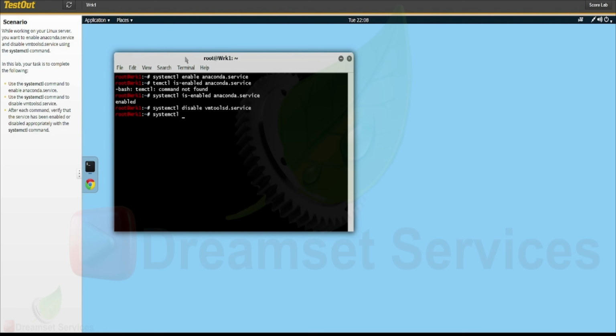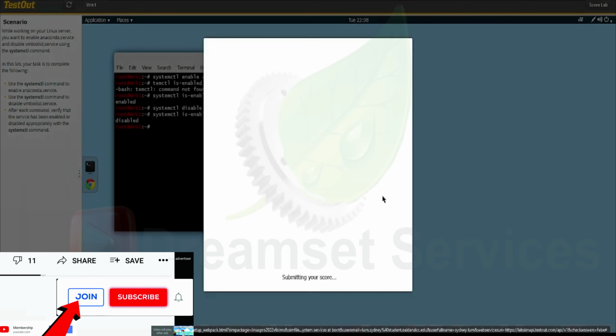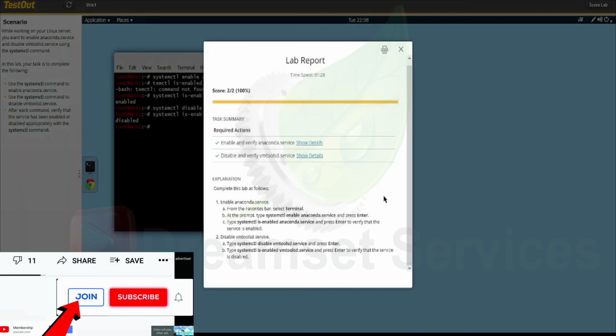So it's going to be systemctl is-enabled vm2sd.service, and then you press enter. So we'll go ahead and score the lab.